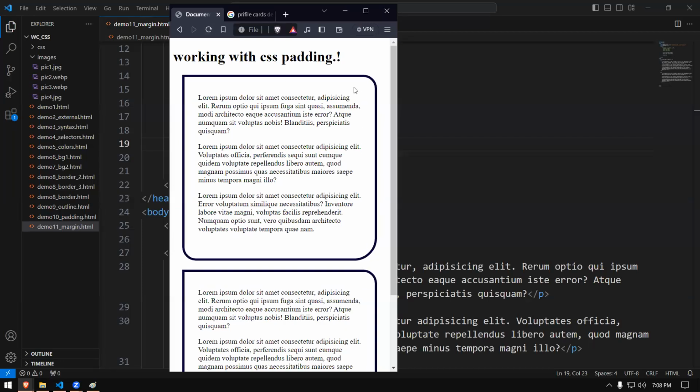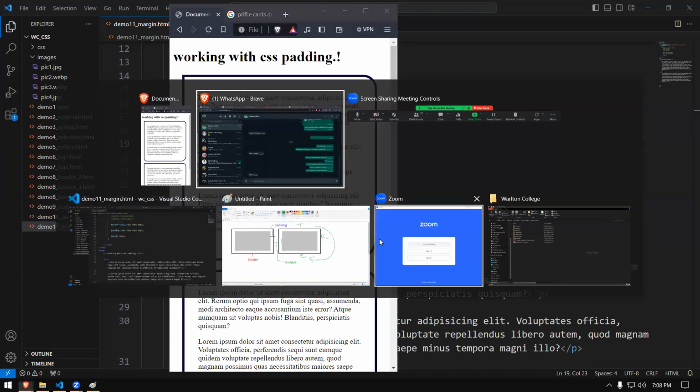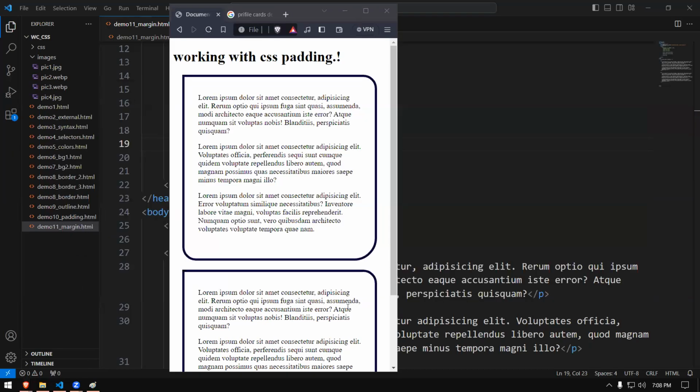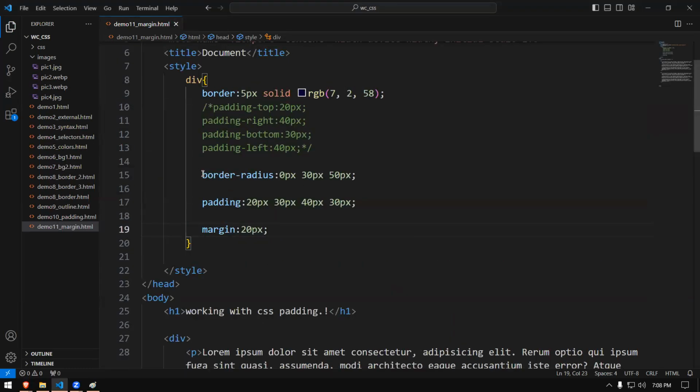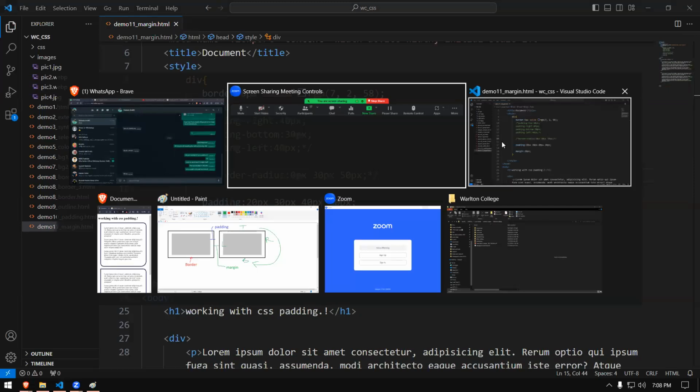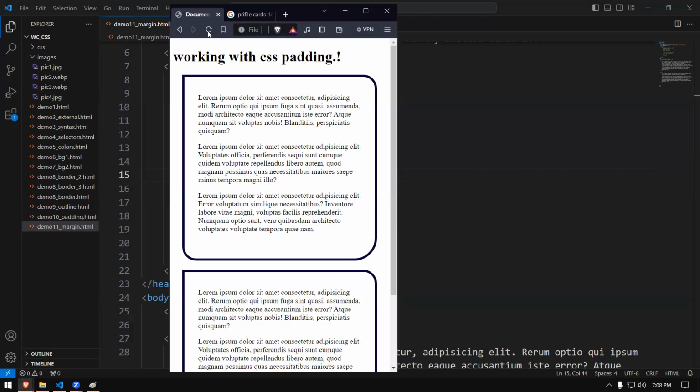I haven't put a border on the box, so you can't see it. If you want, I'll add that also. We'll put the border. Now see, that kind of thing, right? You might see there's a little more margin on the right and left side.